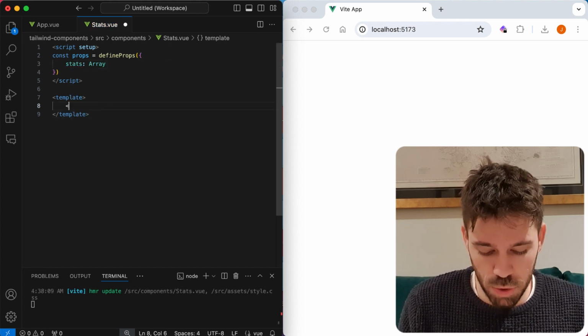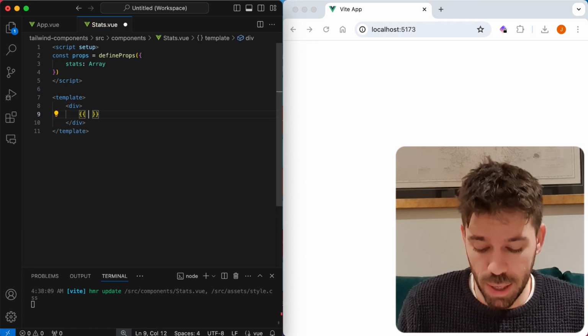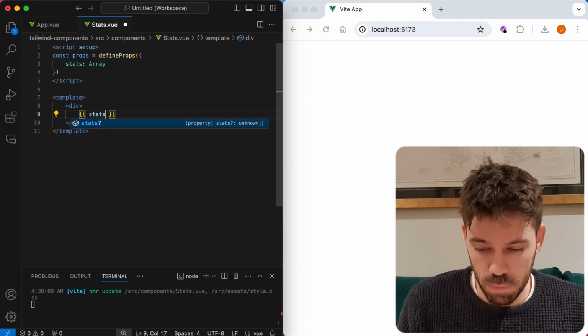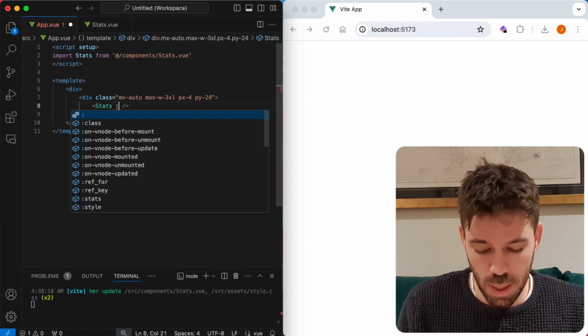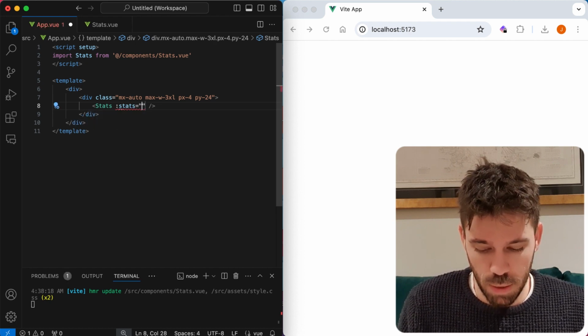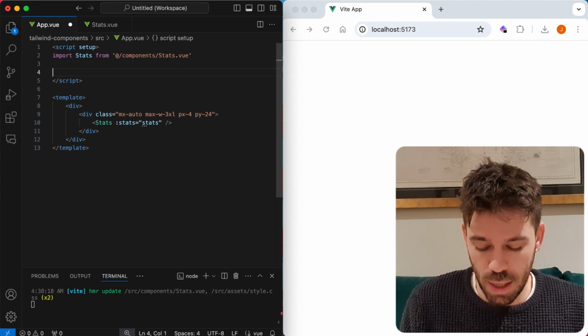So we'll just output that and then pass an array and just make sure that's working. So if we come to our stats here and we go stats equals stats, and then if we define our stats array up here.